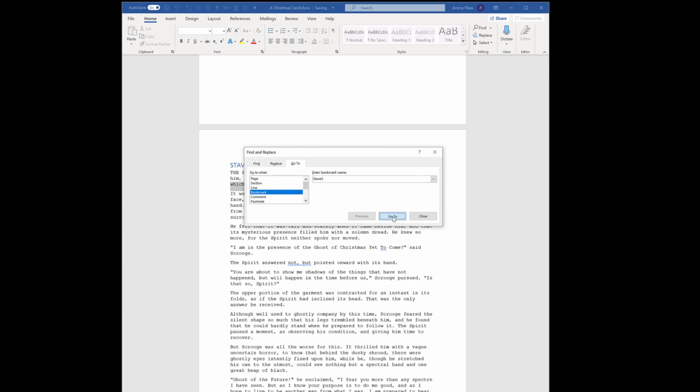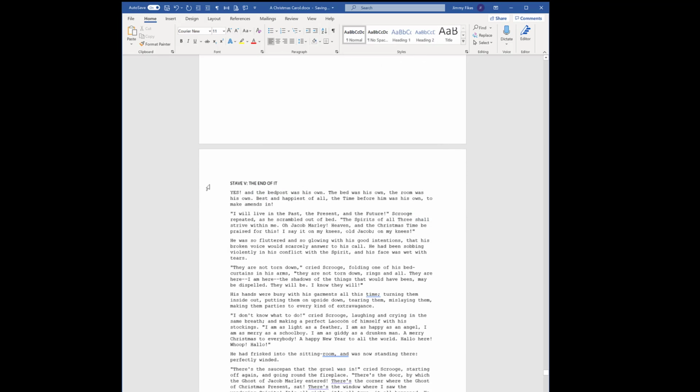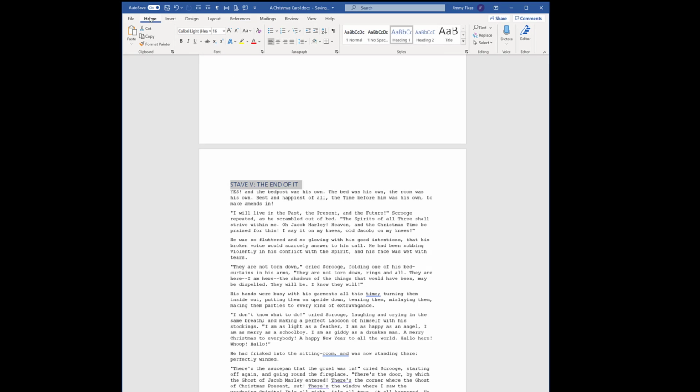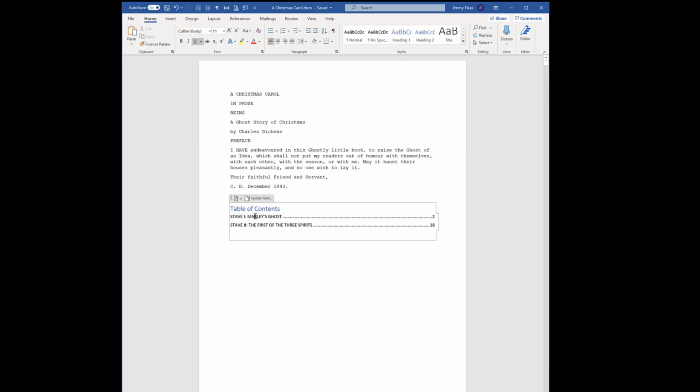And just to show you again, there's no difference between which method you use. I'm going to select Stave 5, which he calls the end of it, and under References, just add text, make it a level 1. Under Home, Styles, we can see that it is Heading 1. We're going to press Control Home to jump to the top of the document. Click on our table of contents. Now we can either click Update the Table this way, or we can just right-click anywhere in here and update this field. Update the entire table.